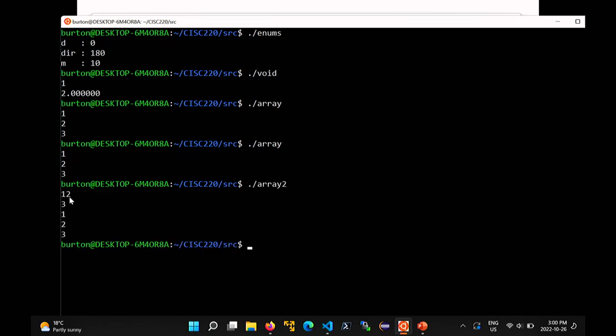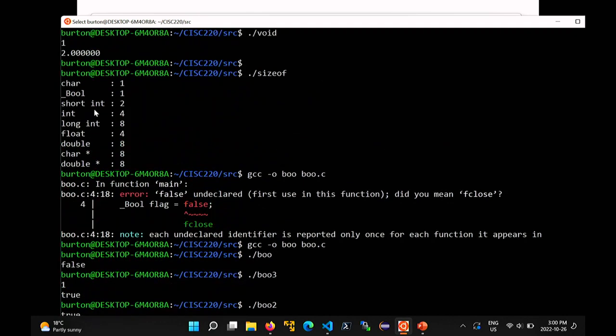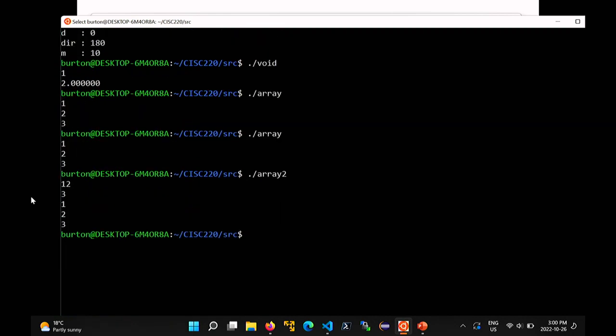Okay, so how much memory is used by the array? Well, 12 units of memory, so 12 times the size of char. How many elements are in the array? Well, there's 3, because sizeof(int) on my computer is 4. That's why you get the 3 there.